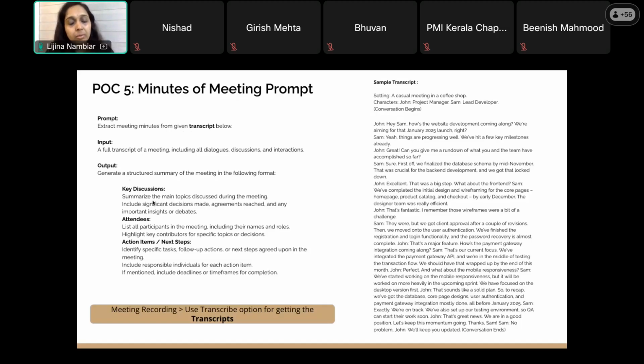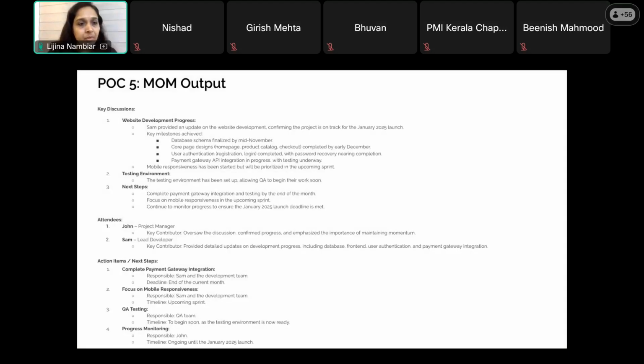Even if we are not available in the meeting, instead of gathering information from teammates and all, we can use this and get all the important information, so that there are no gaps involved in that. And the transcribe option is available with all the tools currently, I think. So that is the other POC.